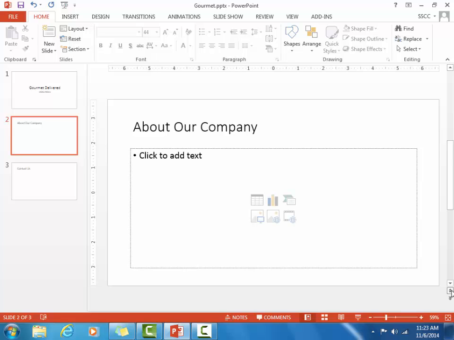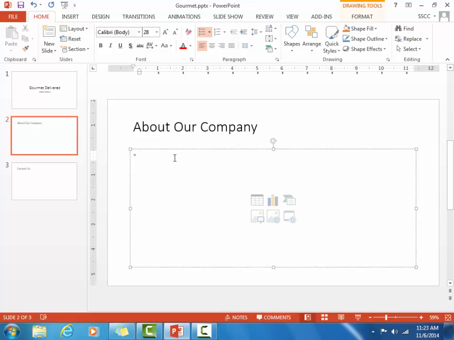Alright, so we're going to add a bulleted list. So we're going to go to slide 2 if you're not already on it. In the content placeholder, click the paragraph text area. Type Gourmet meals prepared specially for you. Okay, hit the Enter key.